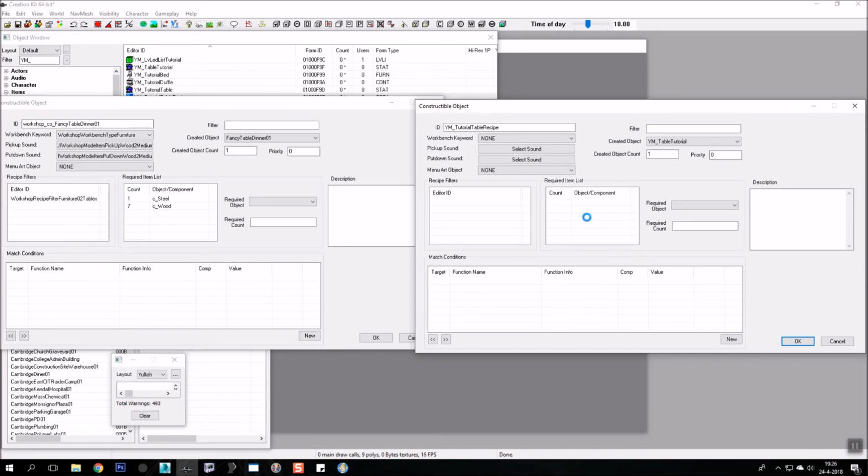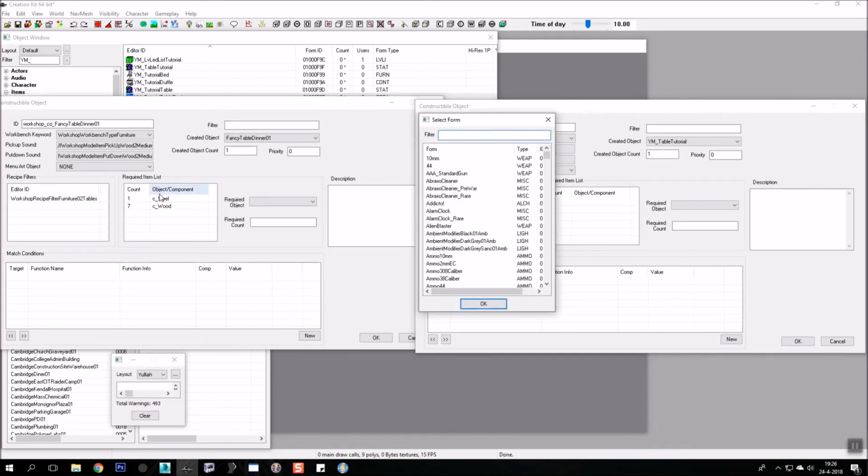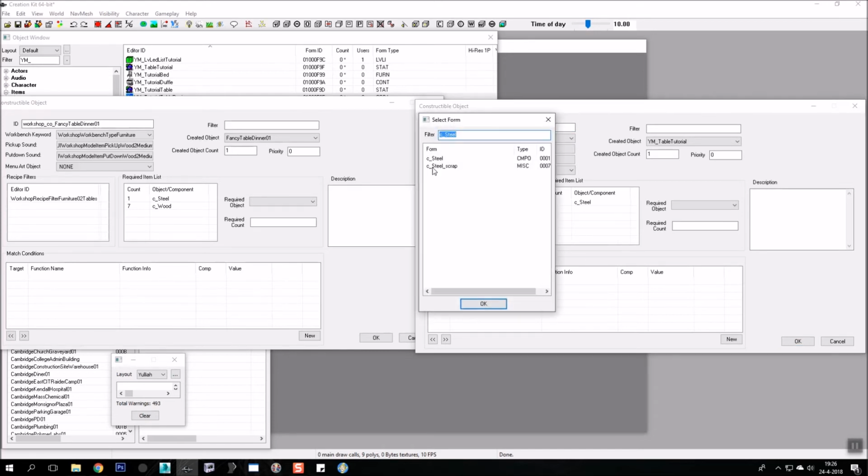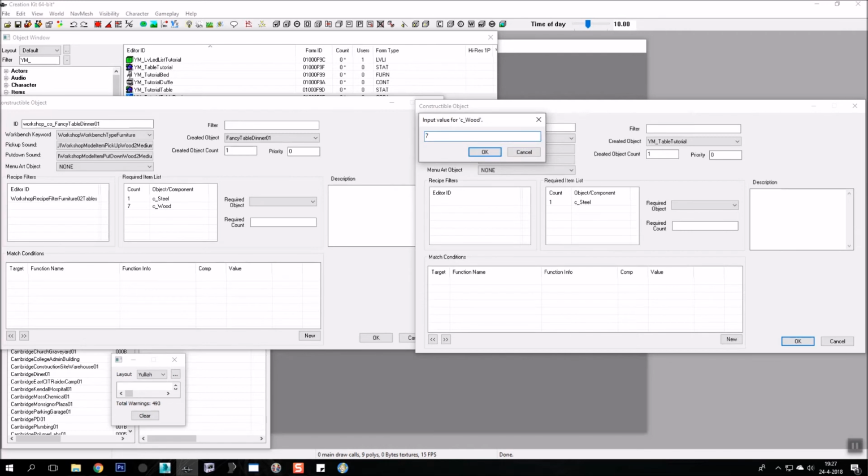Right click on it, click new. And then when you see here, they all start with a C and an underscore. If you do that, you actually go to the list of all items that could be inside. Well, in this case, I'm going to go with the steel. Asks you how much. Well, just one. New. C underscore wood. Click it, okay, 7, okay, alright.